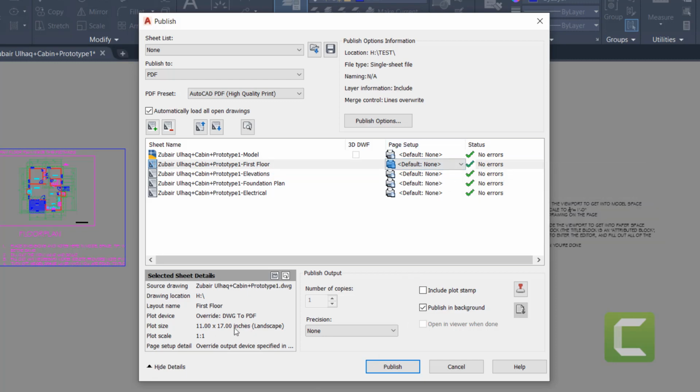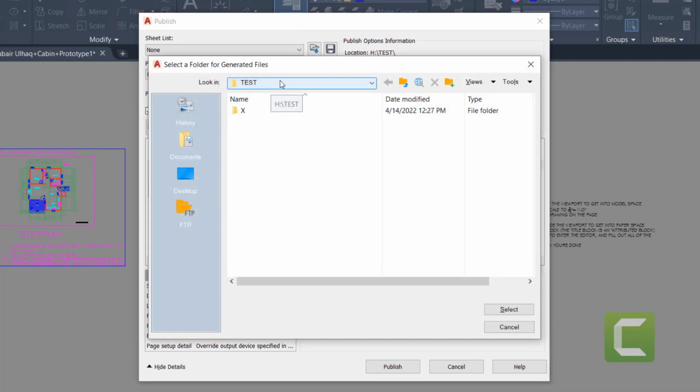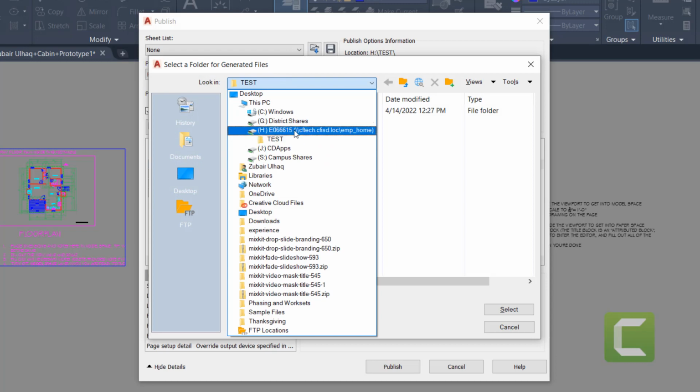And we're going to publish it as an 11 by 17. It's going to publish all on its own. You want to publish it as an AutoCAD PDF, high quality. Publish to PDF. You're going to select the publish option and you're always going to set this location to an H drive location. So this is where it's previously set.